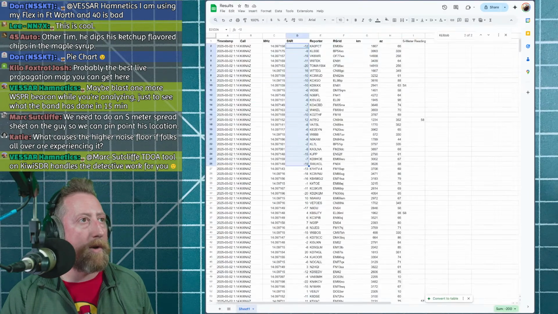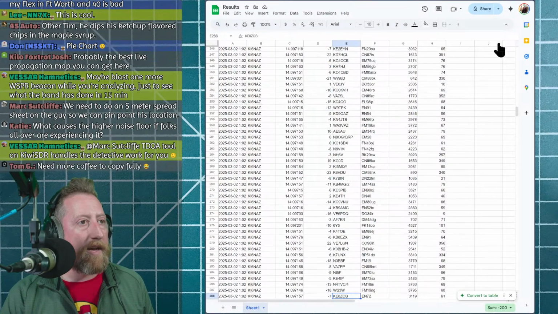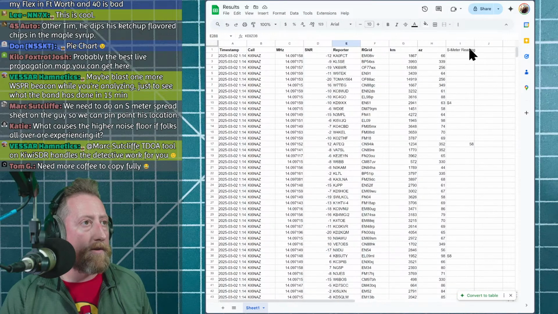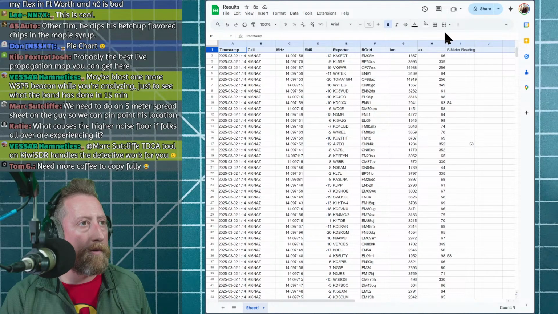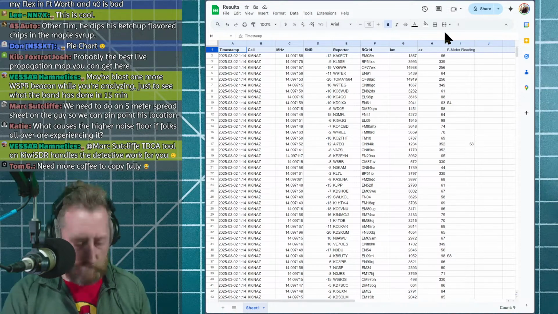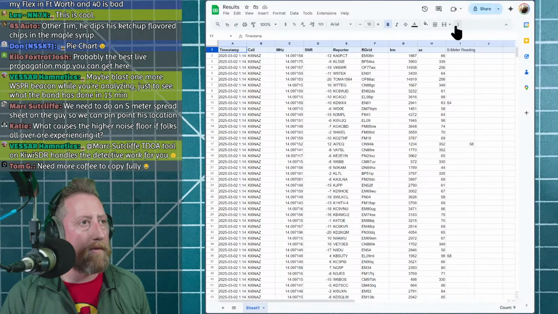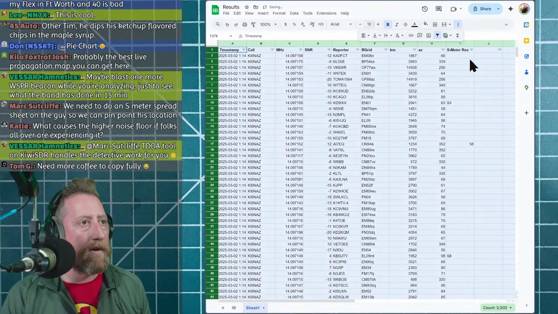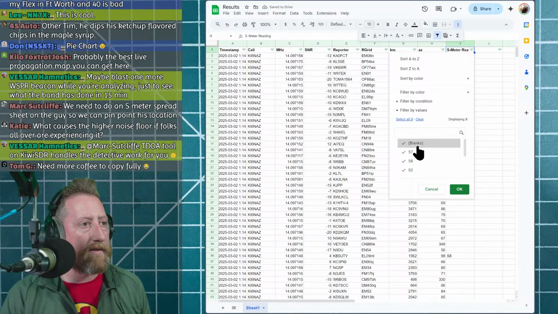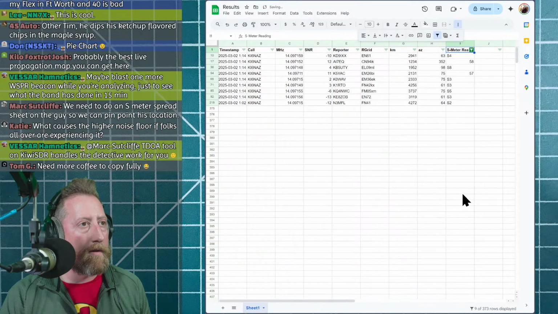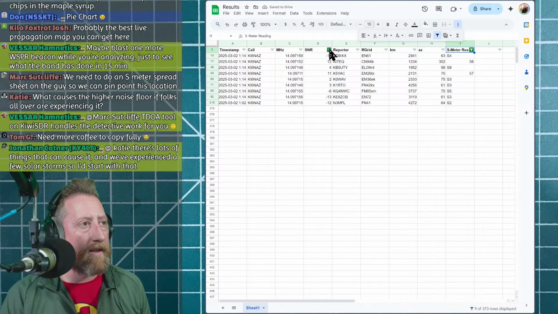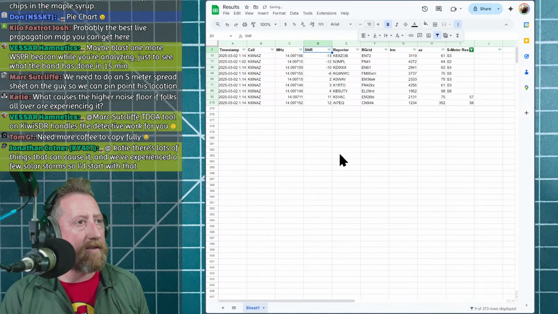Okay, so let's go look at 20 now. We got a lot more people on 20. So let's go ahead and add a filter. Oh, it's under the arrow. Nope, it's not under the arrow. Where's my... There it is. Okay, S meter. Remove blanks. And let's sort by highest.